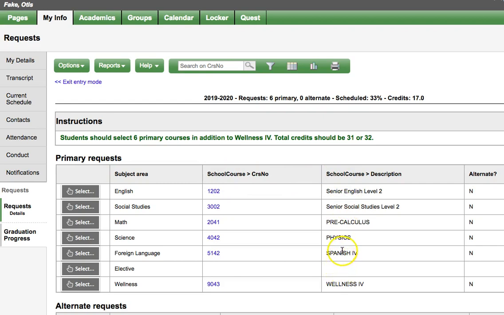And to know which level that course has been recommended for you is, you can do that by looking at the fourth digit in this series of numbers here. So for instance, under Physics, it says 4042, that's a physics course, and that fourth digit is number 2, so that is a level 2 physics course.